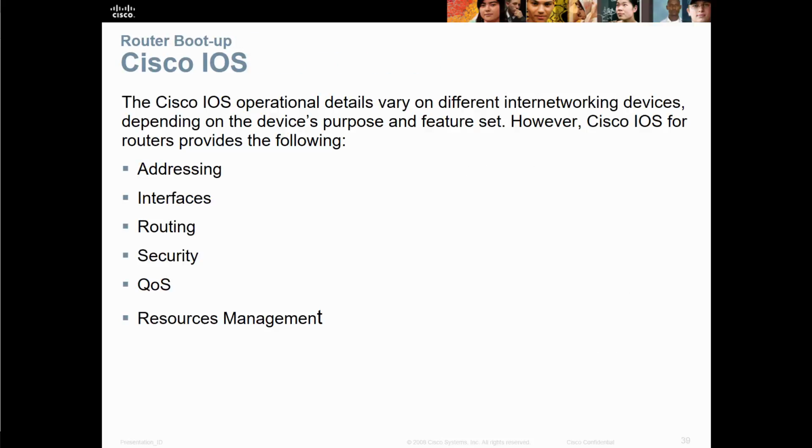Our Cisco IOS comes in multiple different flavors, and it handles different things. Our router's specific feature sets could be addressing, interfacing, routing, security, quality of service, or other better resource management depending on the appropriate feature set that we need.